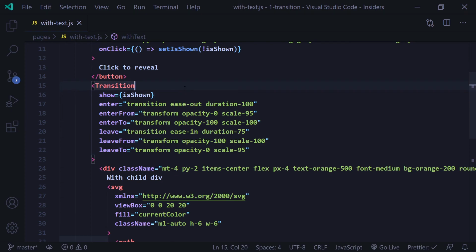There are other things like the appear prop, which is a Boolean that says whether or not the transition should run on the initial mount. As well, you can have Transition.Child components within your transition if you want those to have their own transitions. But this is pretty much the basics here.